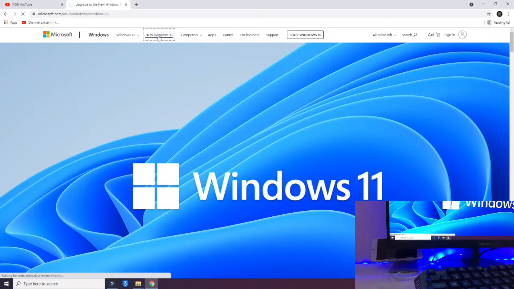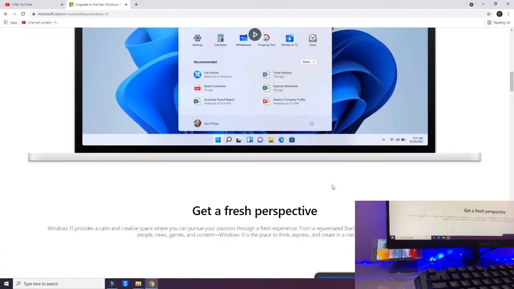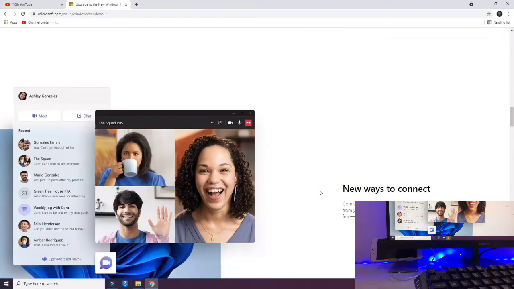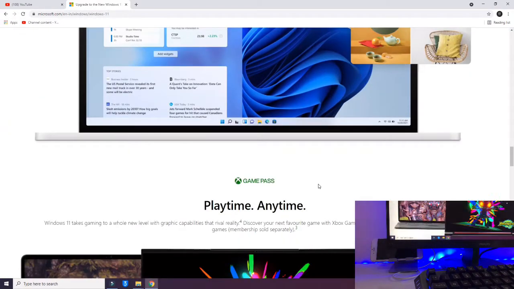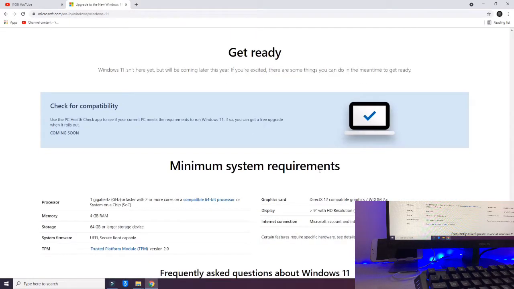Just tap on this one and it will load a new website and redirect you to a page like this. You just need to open this page and move to the bottom. You can see here, Windows 11, all the experience to maximize your productivity, all the new things coming to Windows 11 will be available on this page. And at the bottom of the screen, you can see here, get ready. Windows 11 is not here yet, but will be coming later this year.